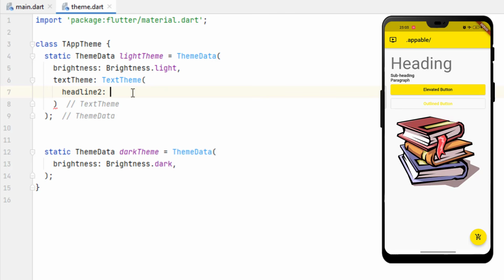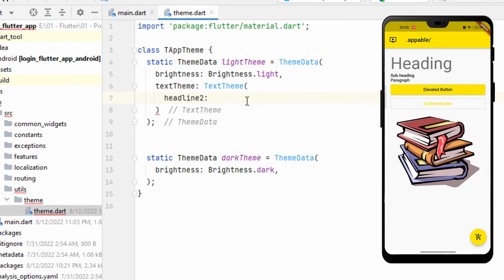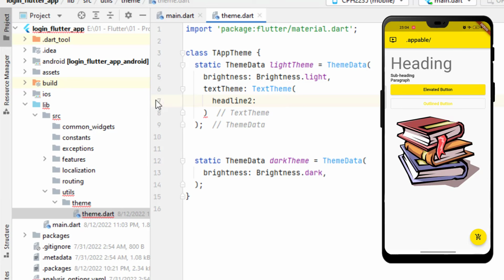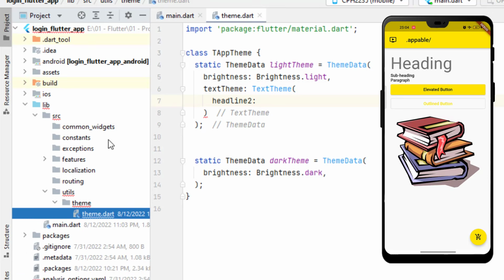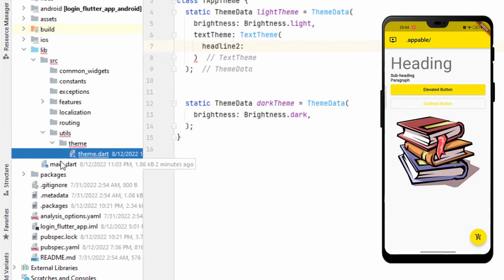Now to customize our headline, we don't want to use these fonts. If we have the fonts added offline in the assets, then we can also call these from assets/fonts/whatever the name of the font is. But we are going to use Google Fonts, as our application will be running on the internet, because we have to make sure that our Firebase works. So for that we are going to use Google Fonts.